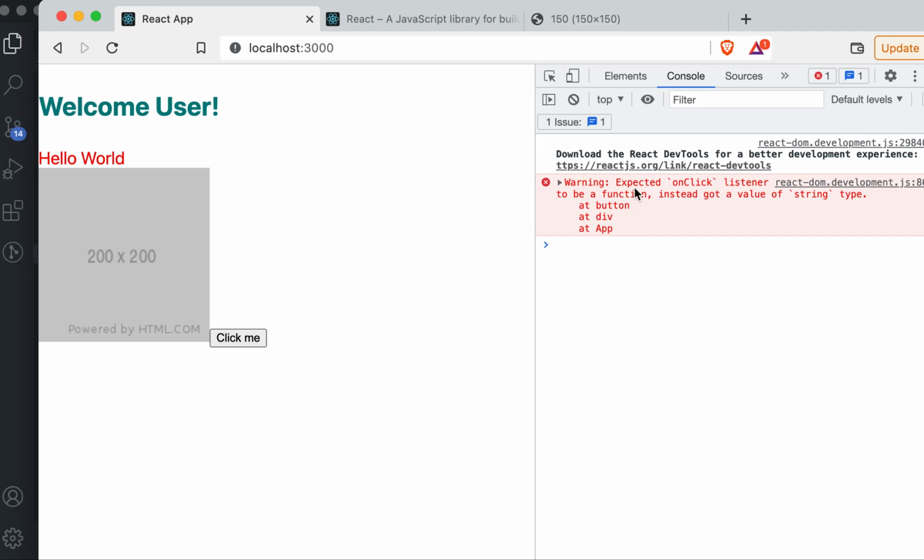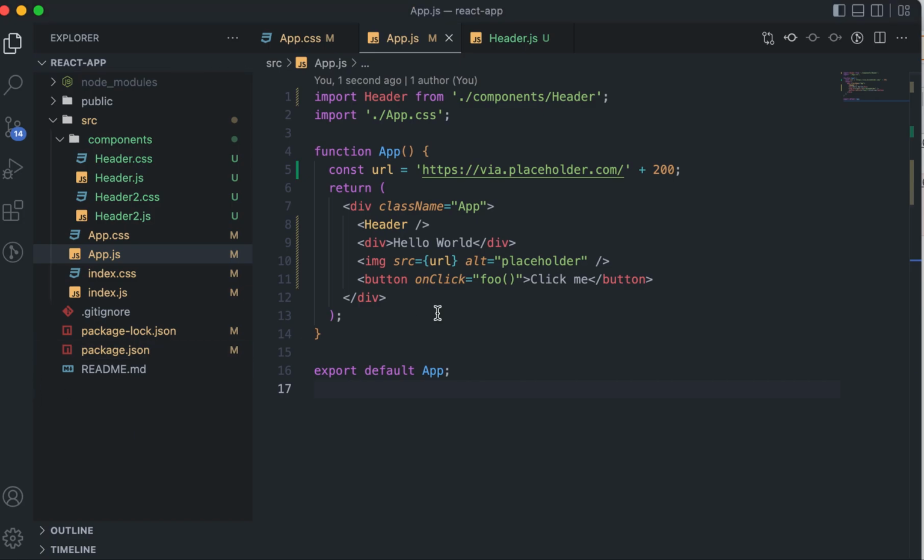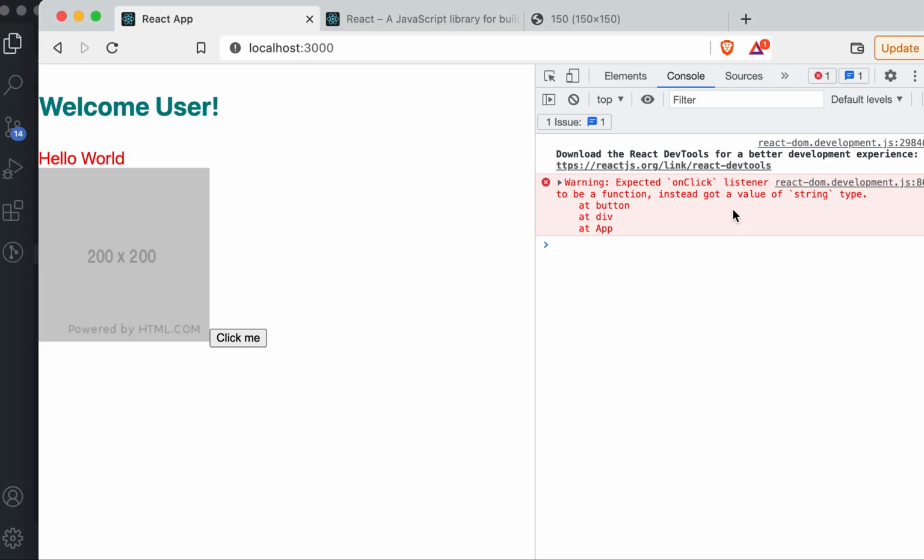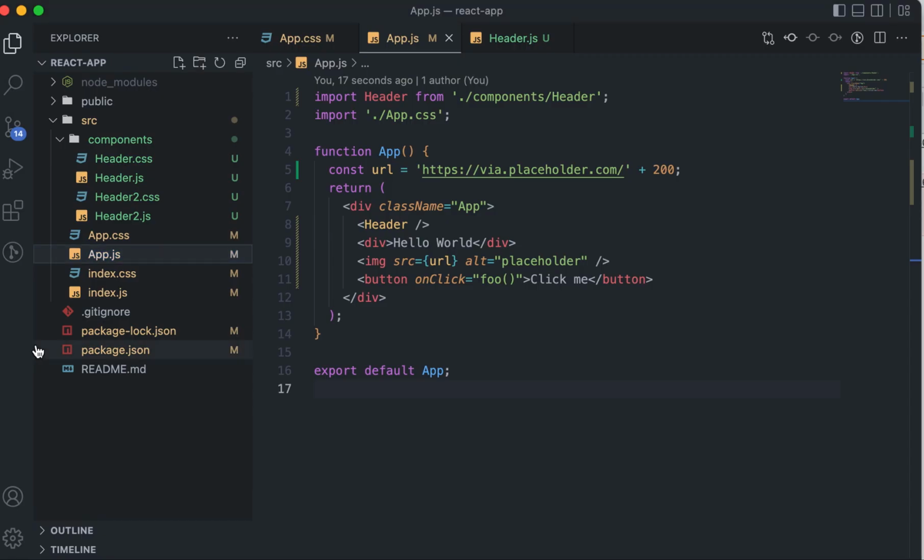The listener, in case of click event, this thing which we can provide in button, it must be a function, it cannot be a string. In case of HTML, we saw that it was a string. Here it cannot be a string, it has to be a function. Now if it is a function, it has to be in curly braces.